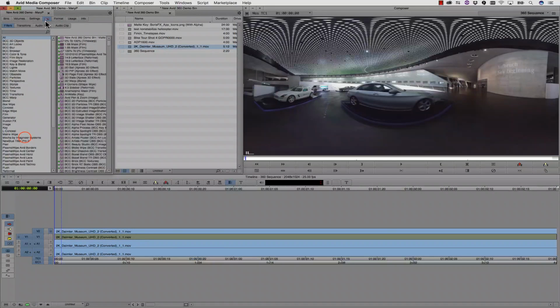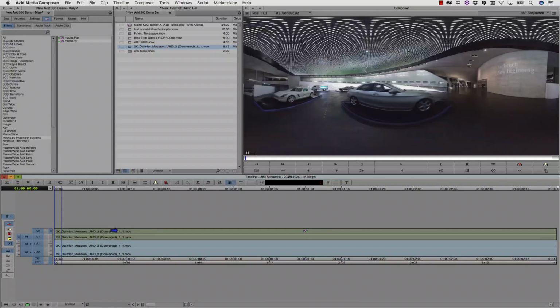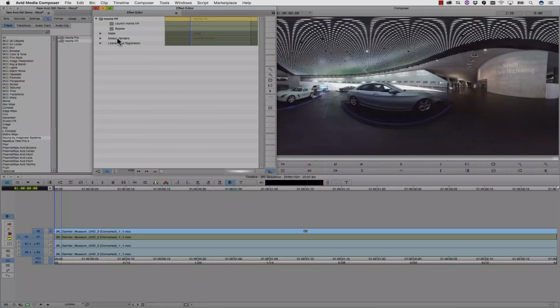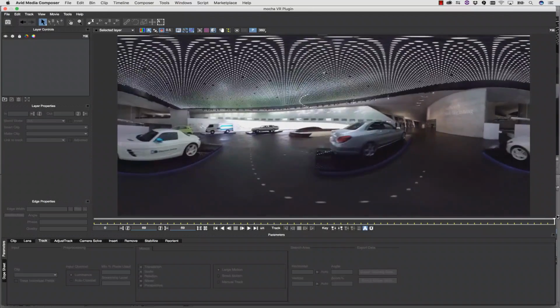I'm going to come over to my Mocha by Imagineer Systems, grab Mocha VR out of my effects, drop it onto my clip, and again, I'm going to launch Mocha VR. Let's say I want to make this car a lot more punchy, or this car back here. In fact, let's do this one because it actually crosses across my border.